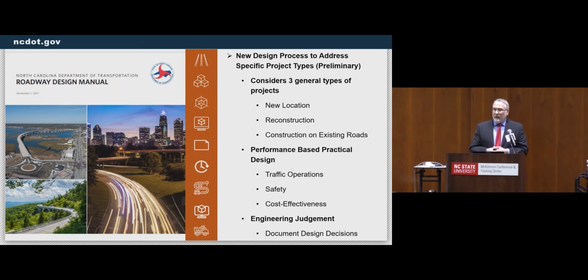The design process is also centered around a performance-based practical design approach where geometric design improvements are made as part of the project or those appropriate to the project's purpose and need, which in turn is developed to address specific aspects of roadway performance that are in need of improvement for that particular project. This is larger than just roadway design. This involves coordination with other disciplines within the department and, of course, the division that the project is located. It's a holistic approach that uses traffic operations, safety, and cost effectiveness to define the parameters used in performance-based practical design.